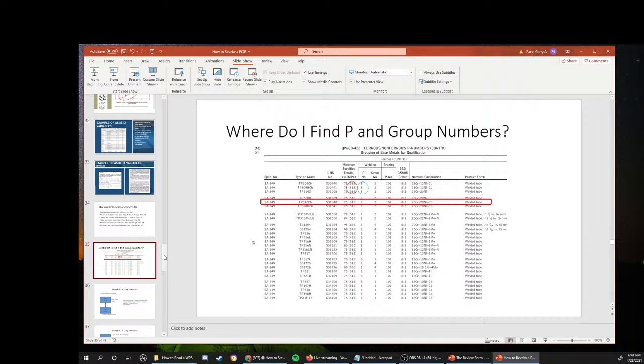But when you're looking at P numbers, there are whole tables of these in ASME Section 9. So P numbers are an essential variable. And you're also going to have to look and see if the tensile strength of your tensile tests hits the minimum for that material. All the tensile strengths are listed in here for the different types of material.